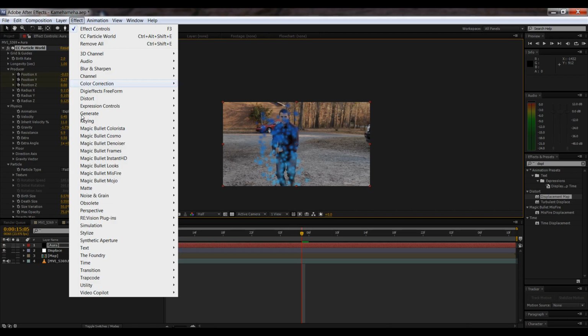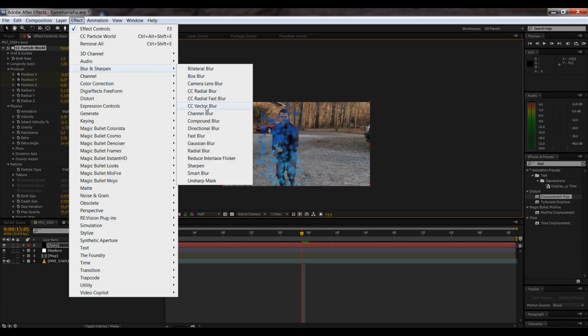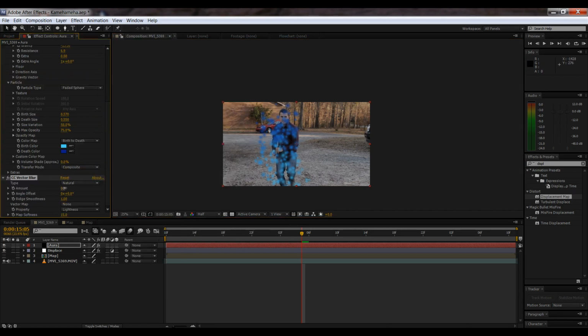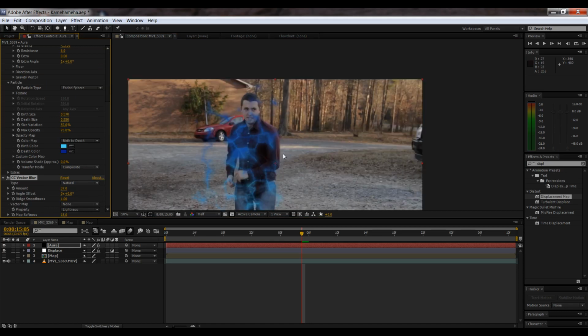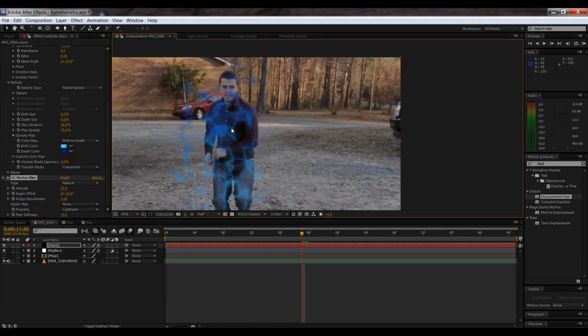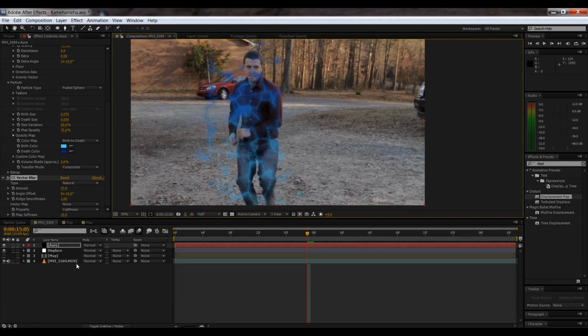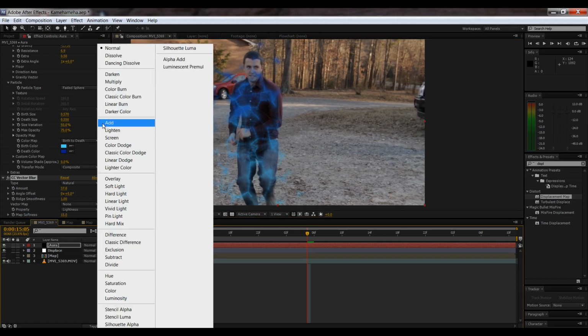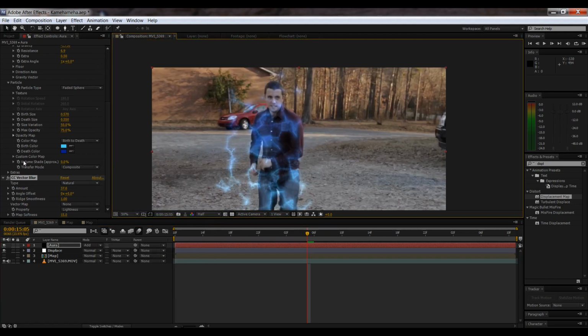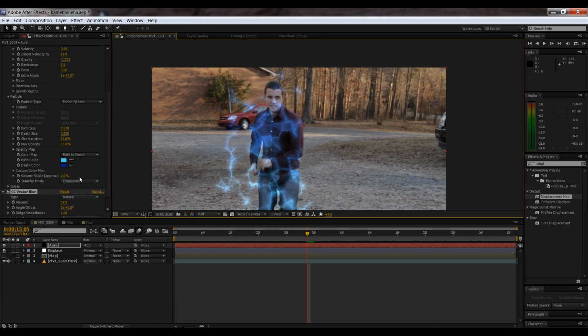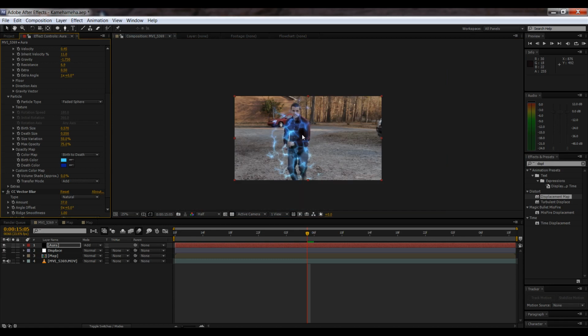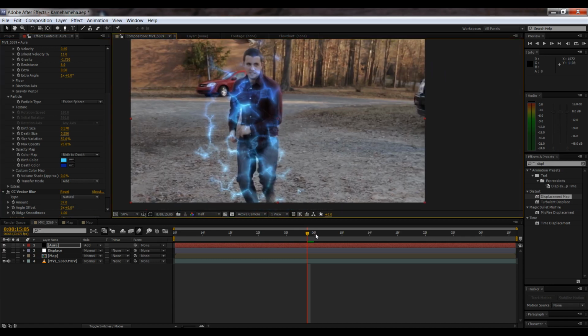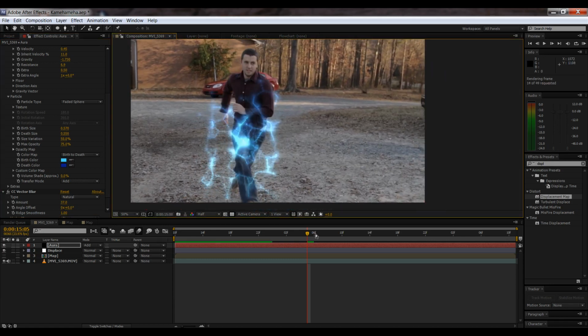And now we're going to do Effect, Blur and Sharpen, CC Vector Blur. And this is how we're going to create that energy looking effect. So just crank the amount up and you get this look, and press F4 on the keyboard and set it to Add. And then in our particles, CC Particle World, change the transfer mode to Add as well. And that's looking pretty good. Just do a RAM preview this real fast.